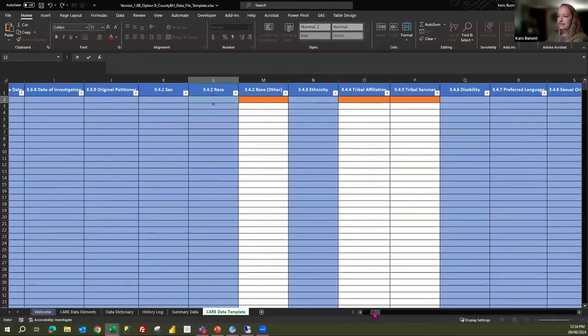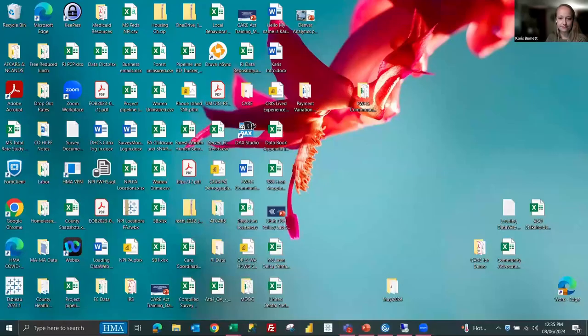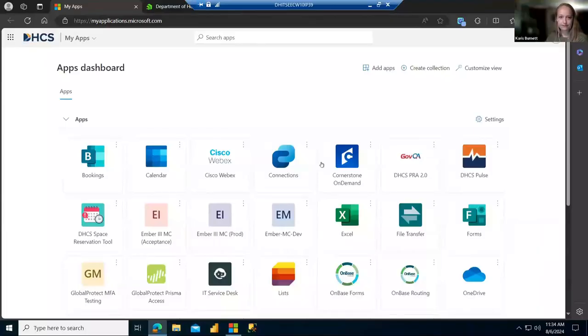Now that we understand what the templates look like and what you can expect when using them, I will next share my screen to go over how to access MOVEit. Give me 2 seconds. Cha, are you able to see my apps dashboard? Yep, I can. Awesome, thank you.